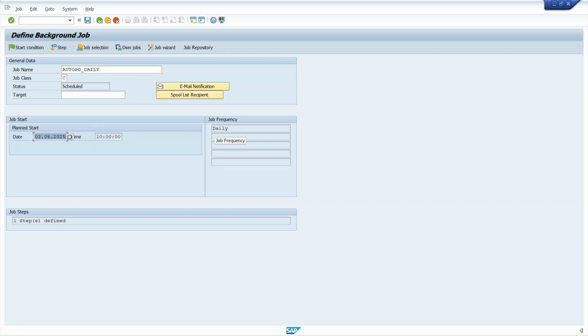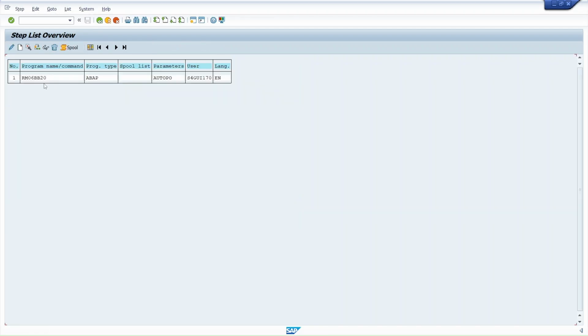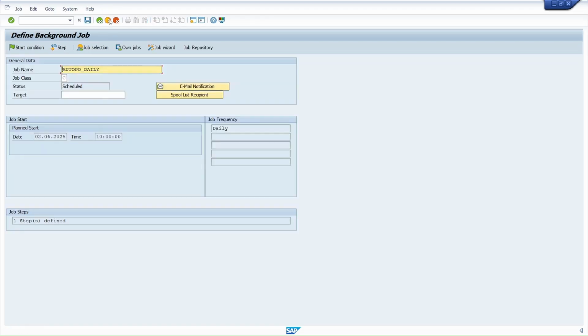It will run daily. And what are the steps? If you go to this step, you can see this is the program name and this is the parameter, that is the variant that we saved. This variant contains that particular material code. So for that material code on a daily basis at 10 AM in the morning, system will run this ME59 T code and will create PO against any open PR for that particular material code that we have done through this particular background job.